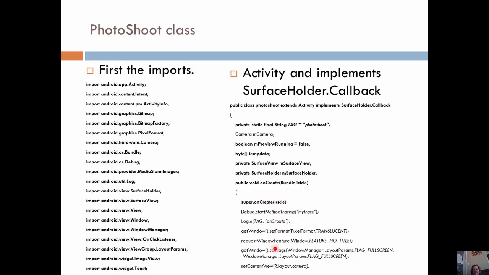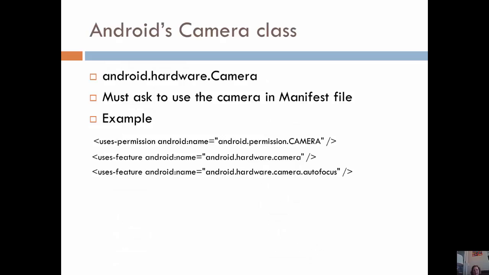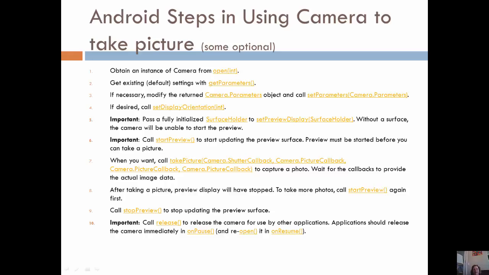We're doing various things with the window. We're making it translucent with no title, and so on. Here's a bunch of imports. Here are the permissions that are associated with the manifest file. And if there are some optional ones that you may be interested in using, like autofocus, you can take a look at those. Some of these are optional.